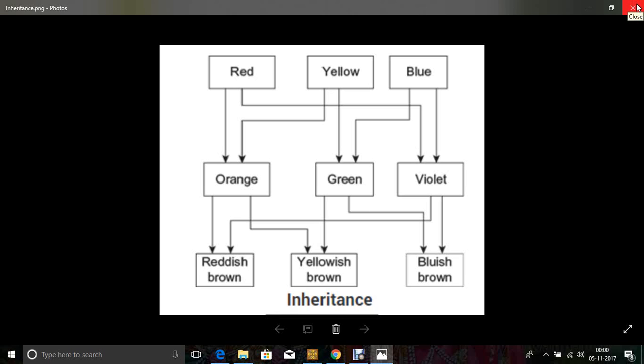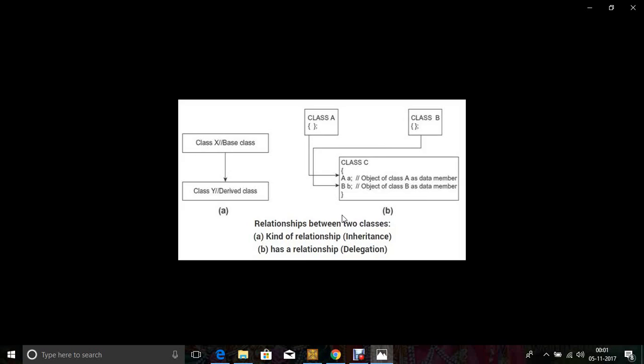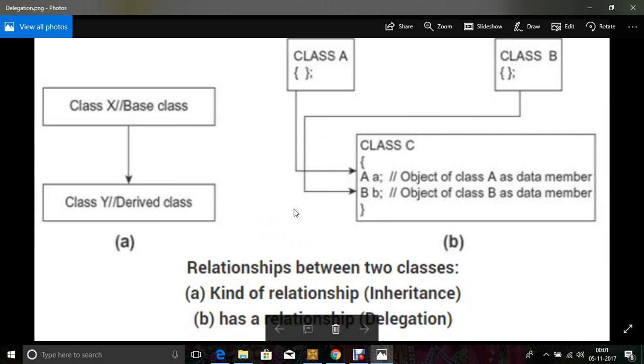So that is inheritance, and there are different types of inheritance, which I will describe in the next video. And now I describe what delegation is. So why do we use delegation in C++? Firstly, let me introduce what delegation is.